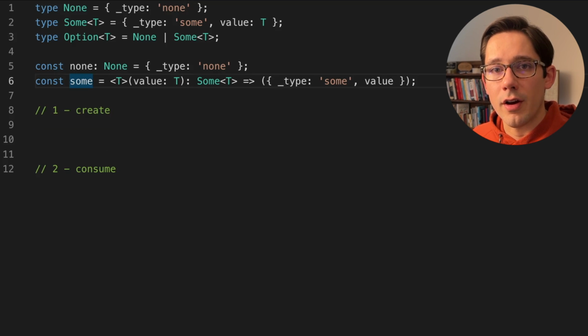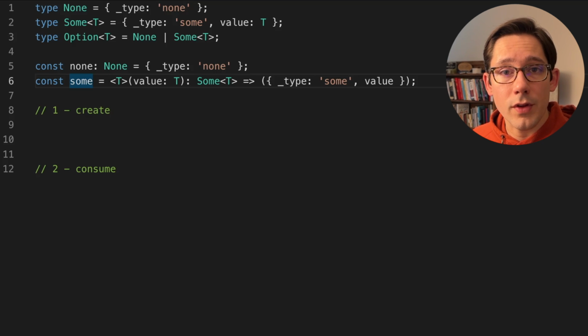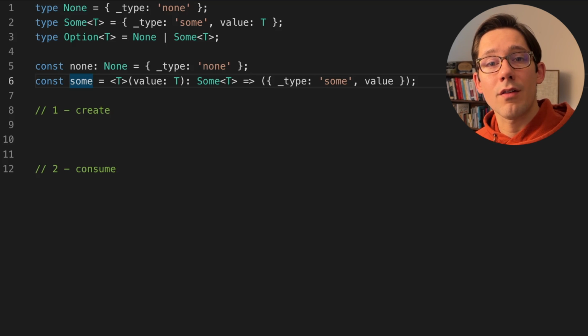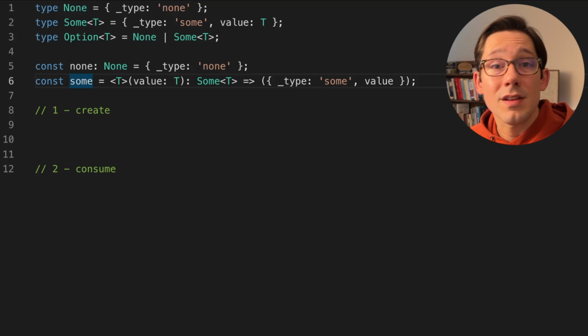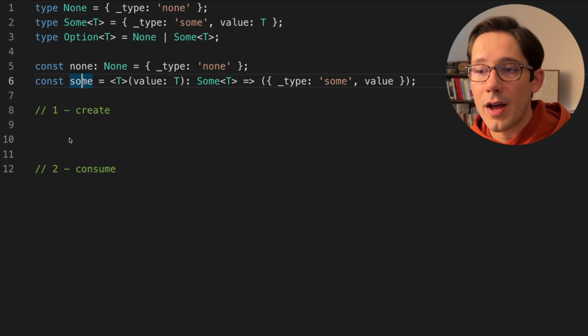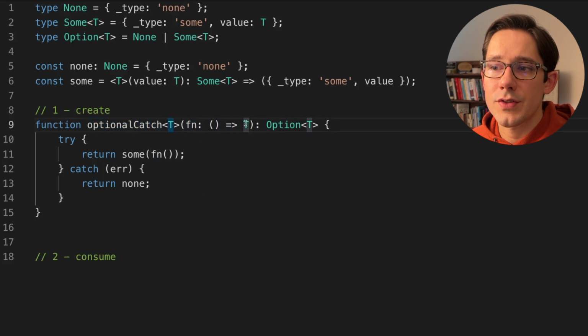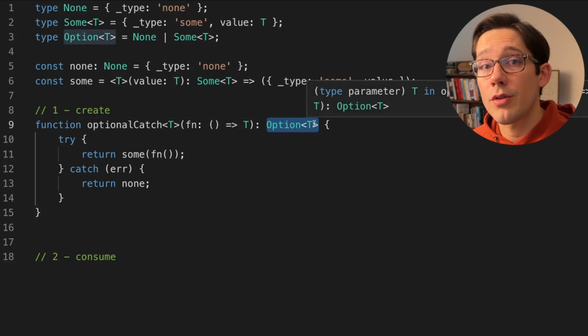So I mentioned earlier a couple of scenarios where you might have a value or you might not. And one of those is if you have some function that throws an error. Wouldn't it be great if instead of throwing an error, we could just get back a None instead? Sometimes we don't really care about that error. We just want to know, did I get my value back or not? So to do that, let's create a function here called optionalCatch. This optionalCatch takes a function that returns some type T. optionalCatch will return you an Option of T.